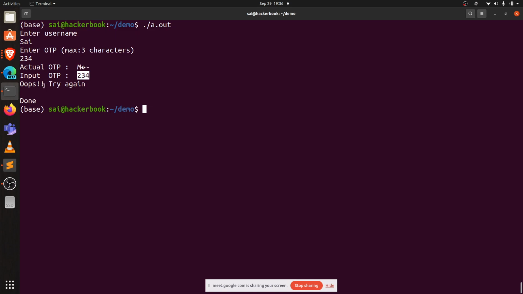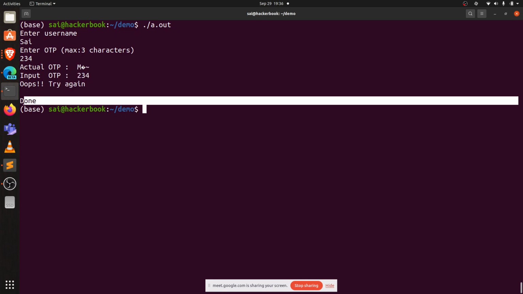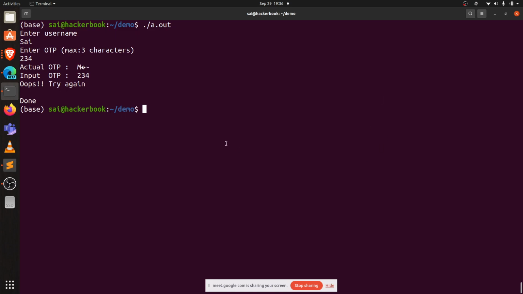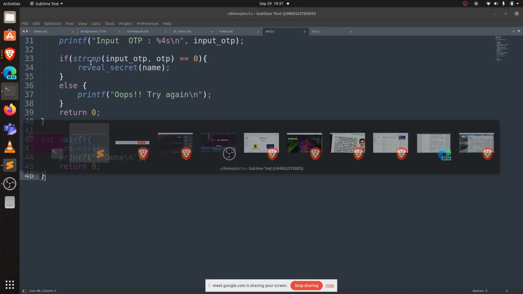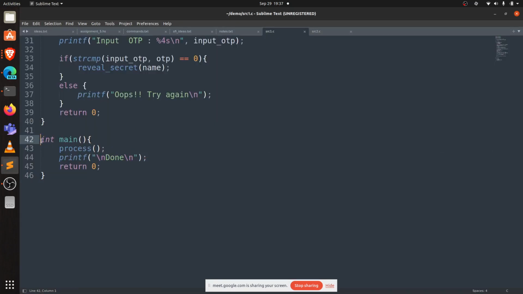Okay, so I have provided 234, but the actual OTP was something else, and it shows the error message, try again, and it prints done. So this is the logic of the program. It reads my username, it reads my OTP, and compares it with the actual OTP. And if it's not equal, it generates this error message and it exits.